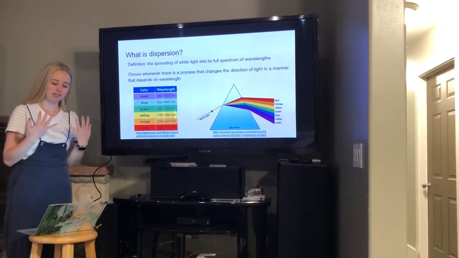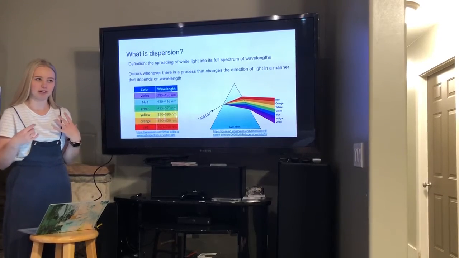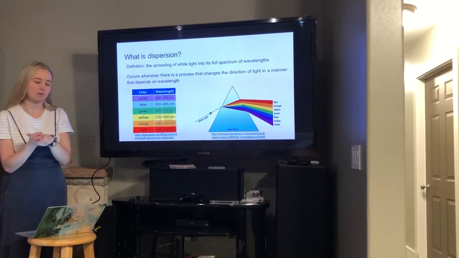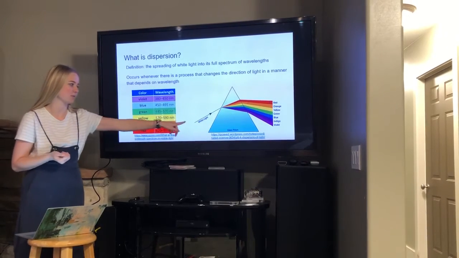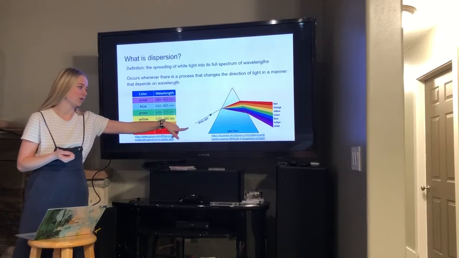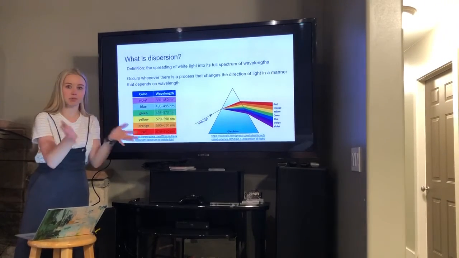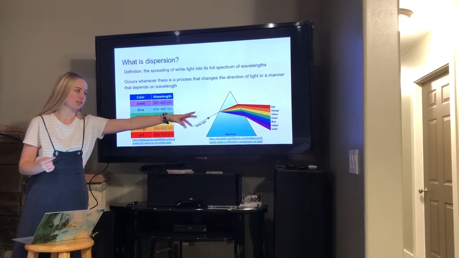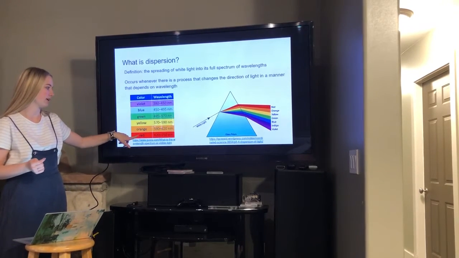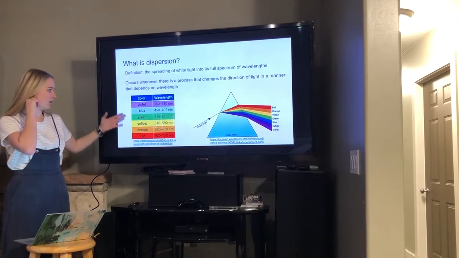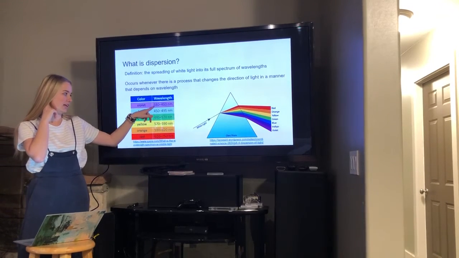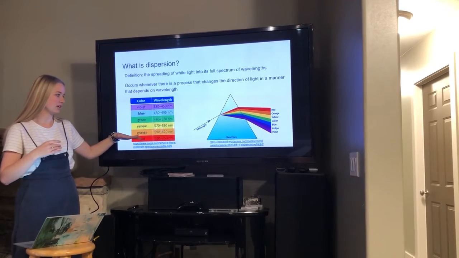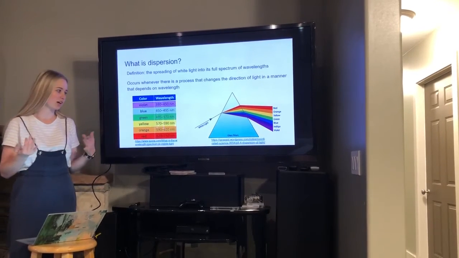occurs when there's a process that changes the direction of light into all of its wavelengths. The most common example that we have in real life is when white light hits a glass prism. When it hits the prism, it's going to disperse into its different wavelengths of colors. And we get the array of colors because each color has a certain wavelength range. Violet, for example, is 380 to 450 nanometers, and then it just keeps changing in different increments so that we get the different colors.